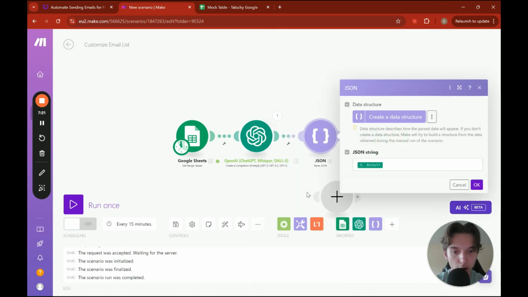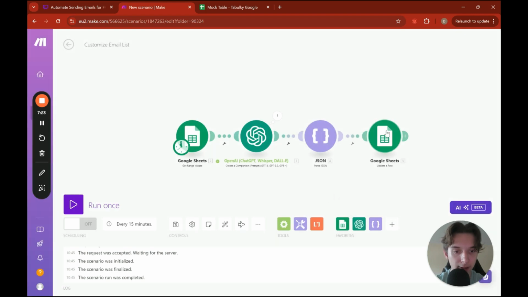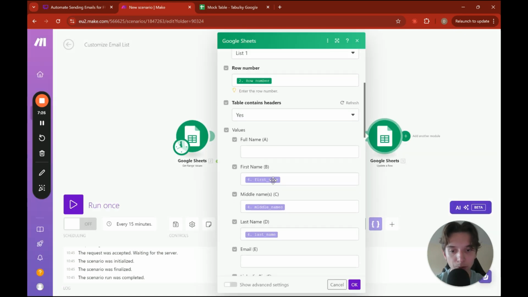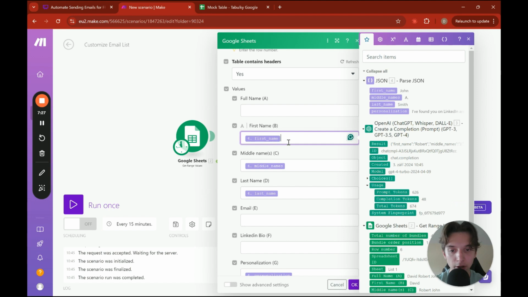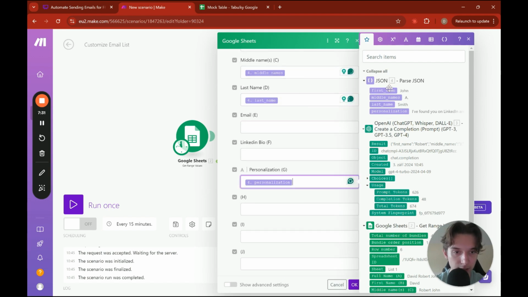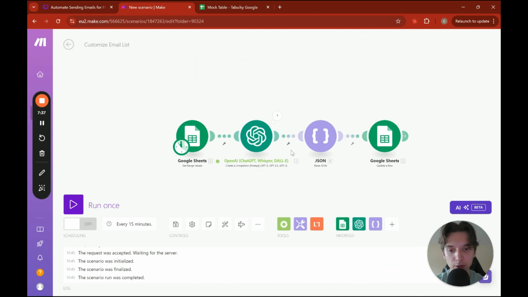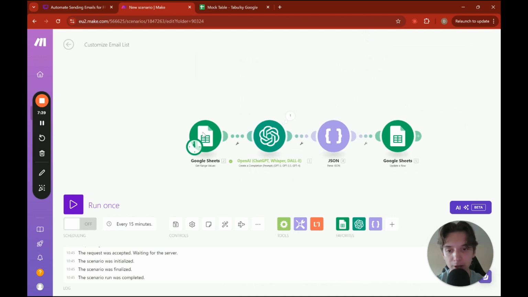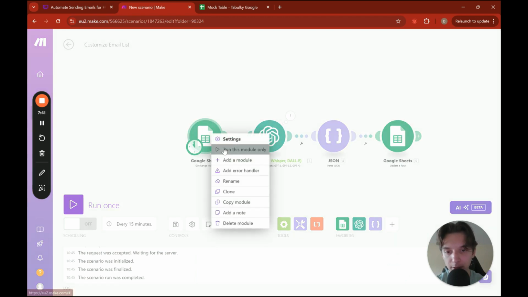After that, we want to parse JSON. And lastly, we want to update the row with the correct information, right? So the first name, middle name, last name, and personalization. We'll get that from ChatGPT, then we'll parse it. And here, what we're getting is already the parsed information. So let's try running it.